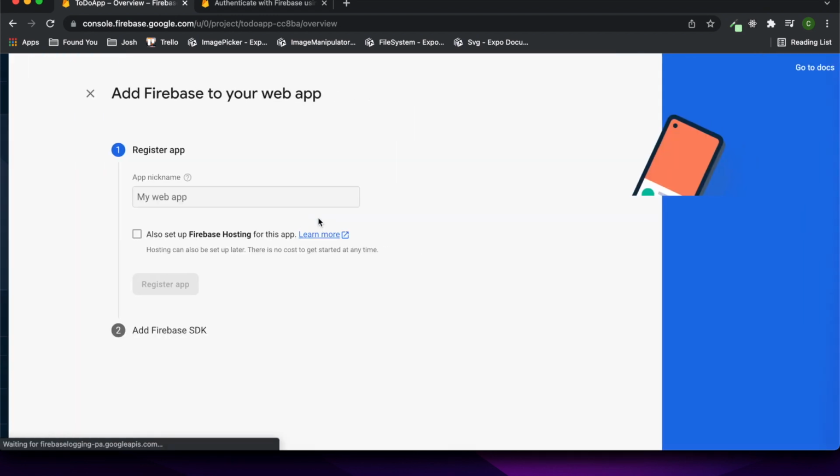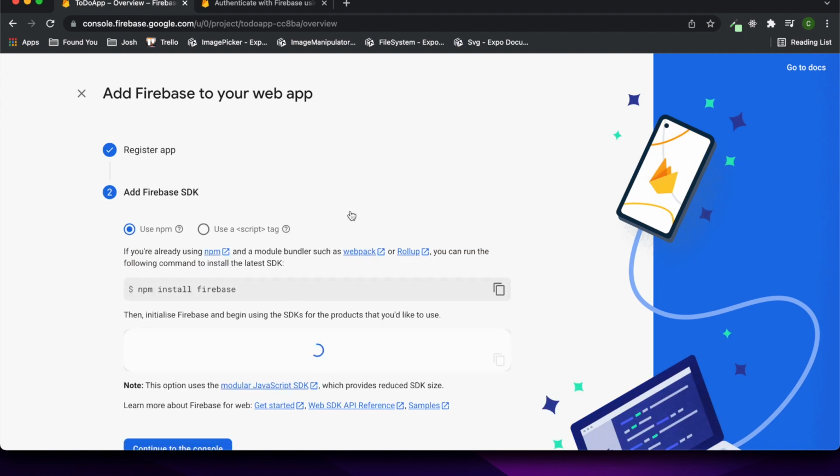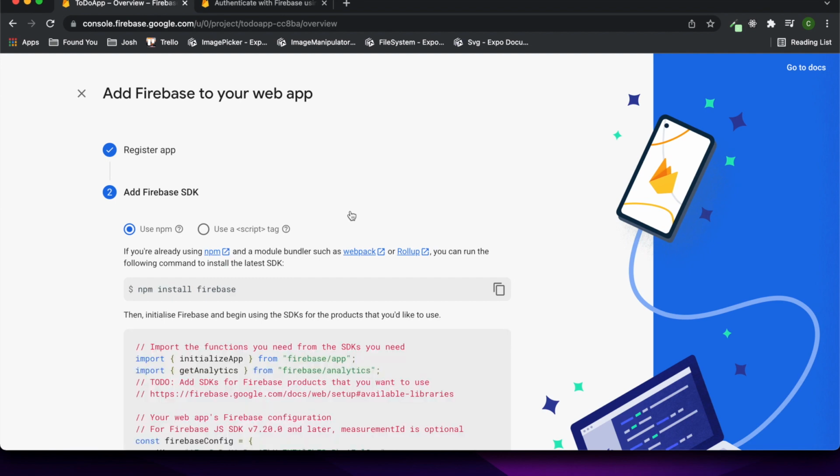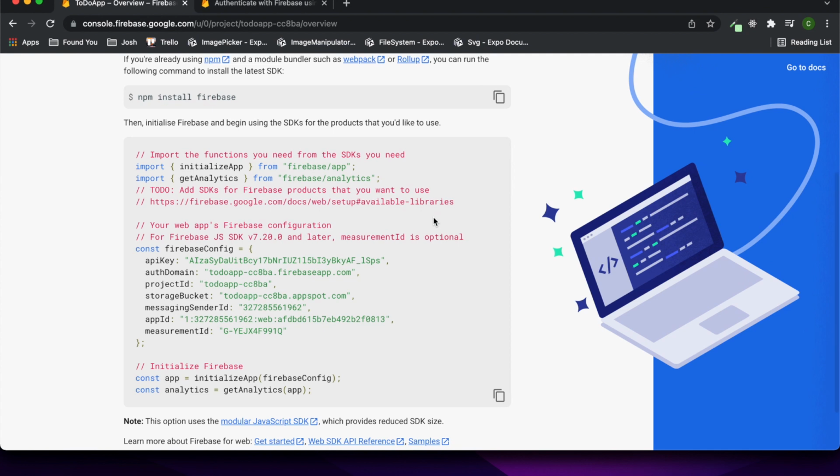Okay, yeah, so you can go to the project overview and click on that and register your app. So mine's just ToDo app. I don't need Firebase hosting because this is actually just an Expo React Native app, not a website. It tells you what package to install and gives you code for configuring it.